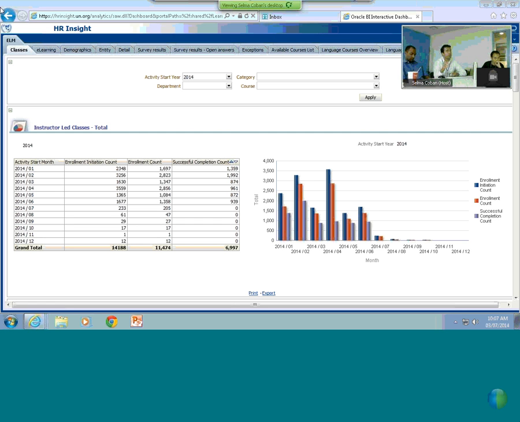Here I'm going to cover classes, demographics, entity, and detail. I think those are the ones that I'm going to cover. So here, as you can see, we can have the number of registrations of the software from 2014. Actually, they are very high. I can imagine that it's related to Morgan. Here I can see everything. As you can see, for the Morgan rollout that just happened, we have had a lot of training.